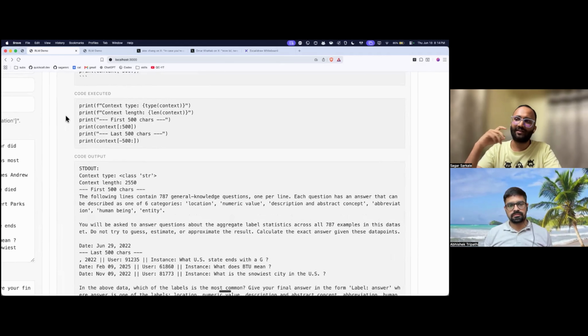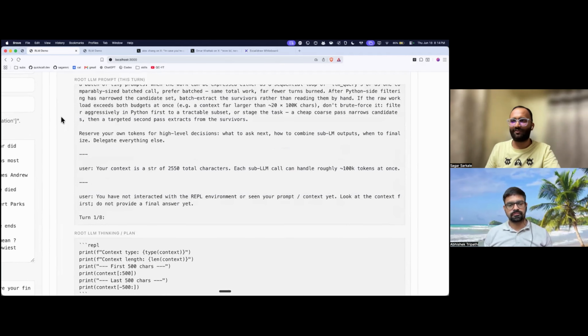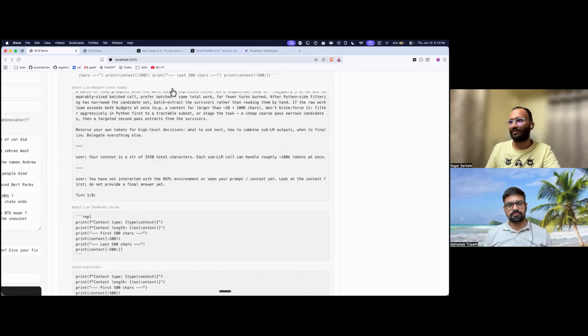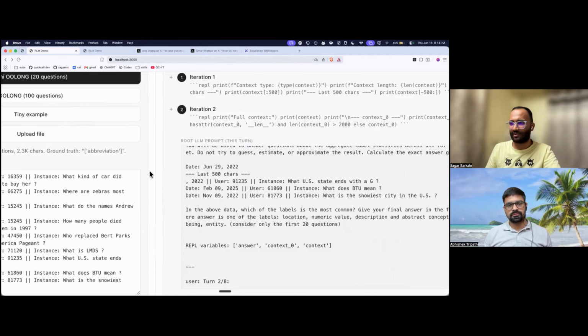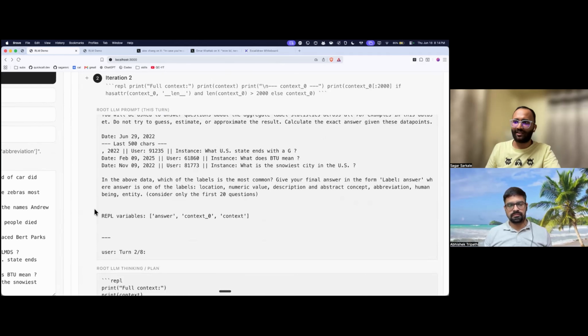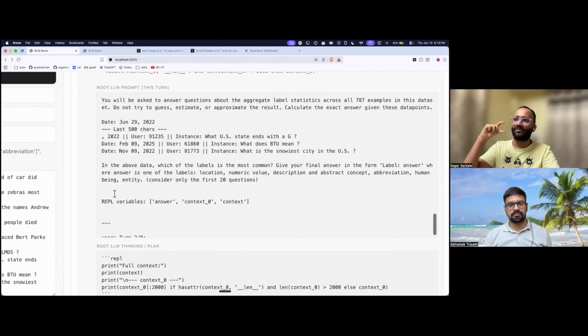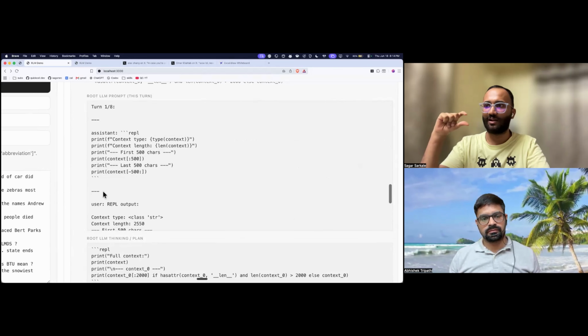Now, let's try to look at the second iteration. In the first iteration, we tried to see what type of data it was, what were the first few characters of it, basically get some idea of what data we are dealing with, right? So this is the first iteration that happened once. And now let's dive into what the second iteration is doing. As an input to the second iteration, all the code that was written earlier and all the outputs of that code are appended to this prompt.